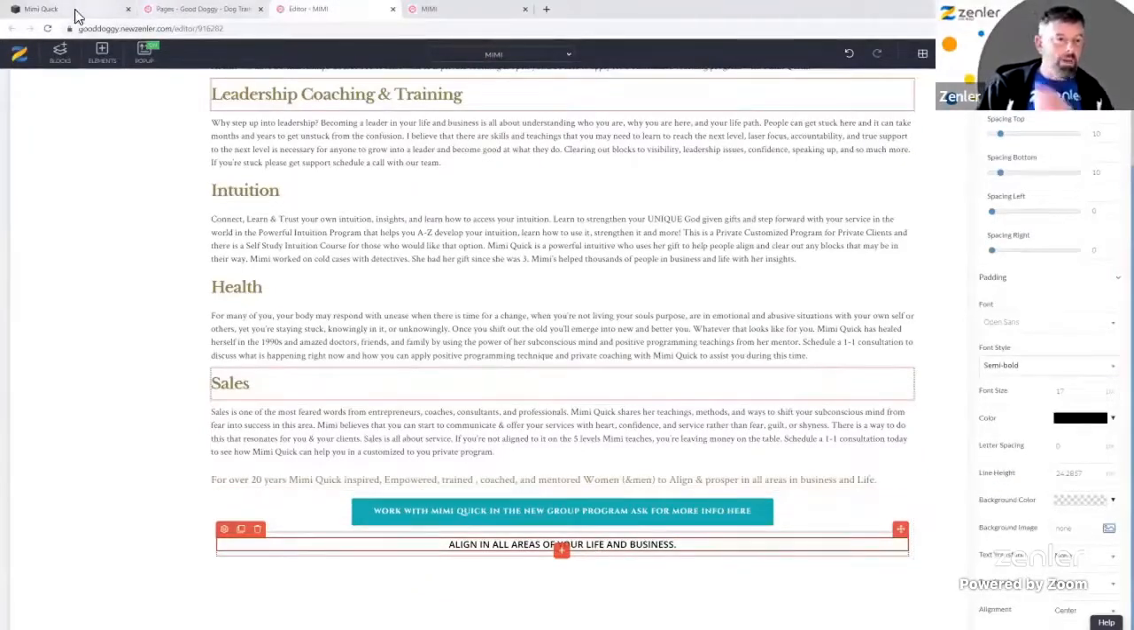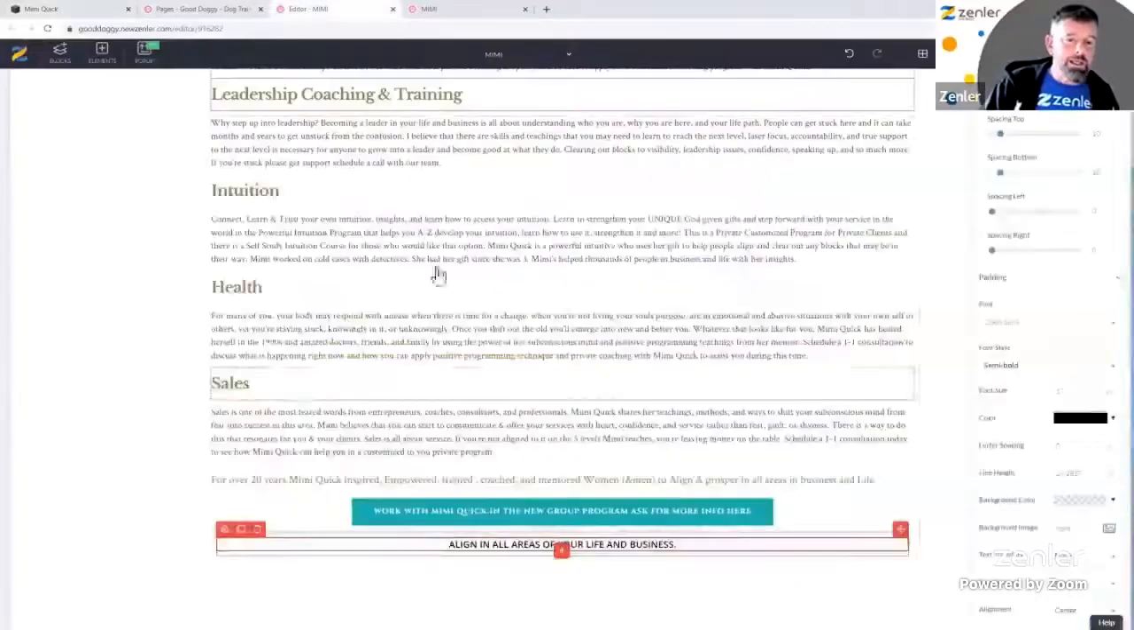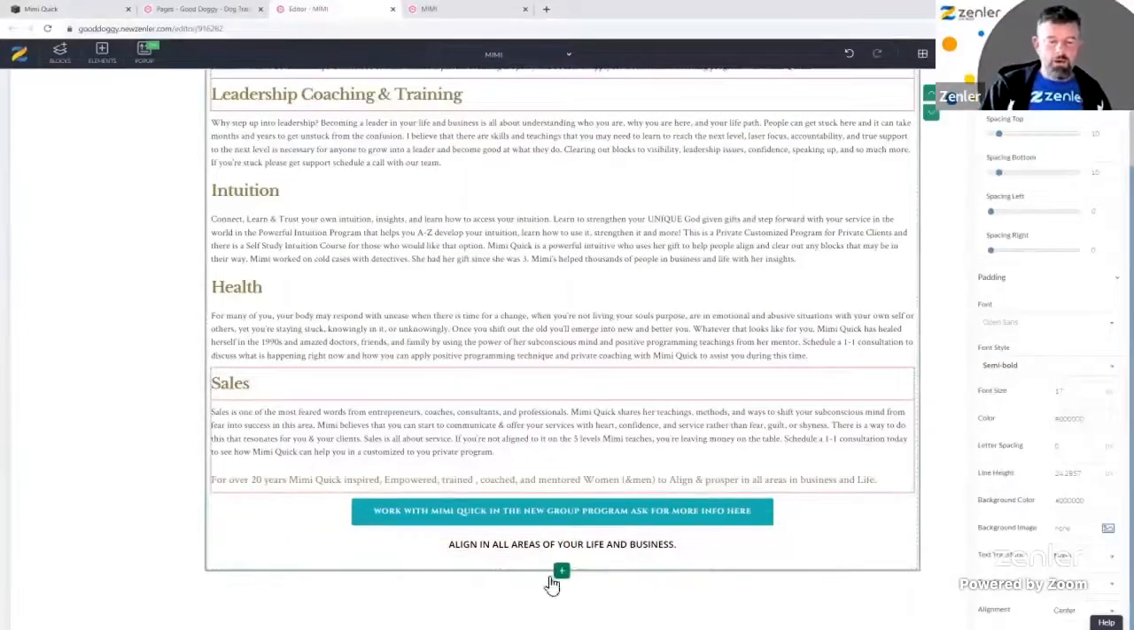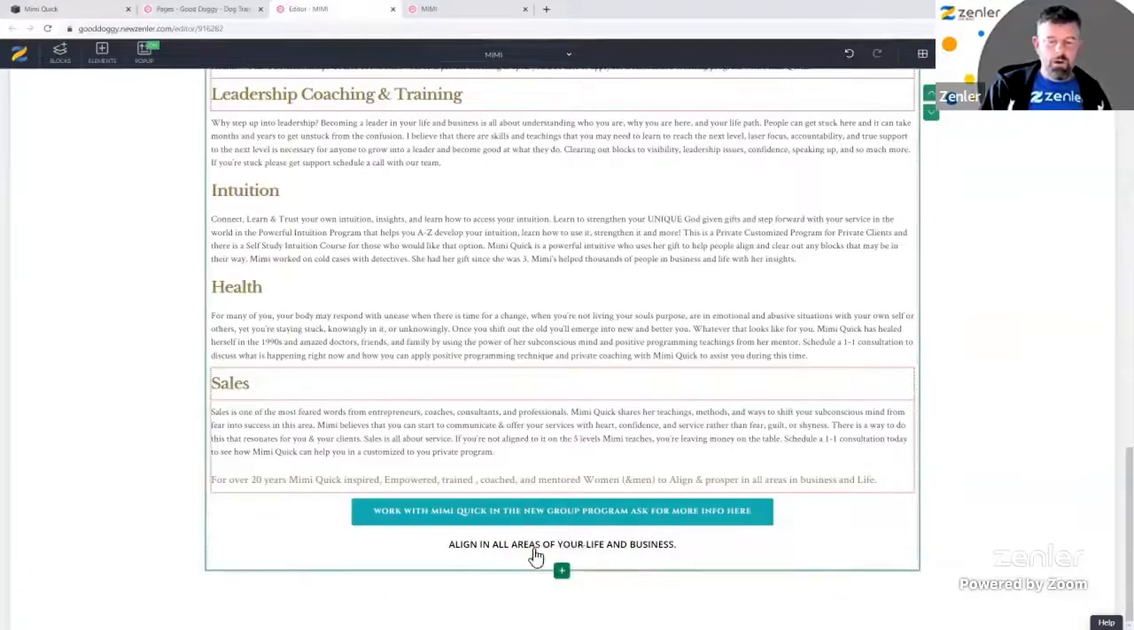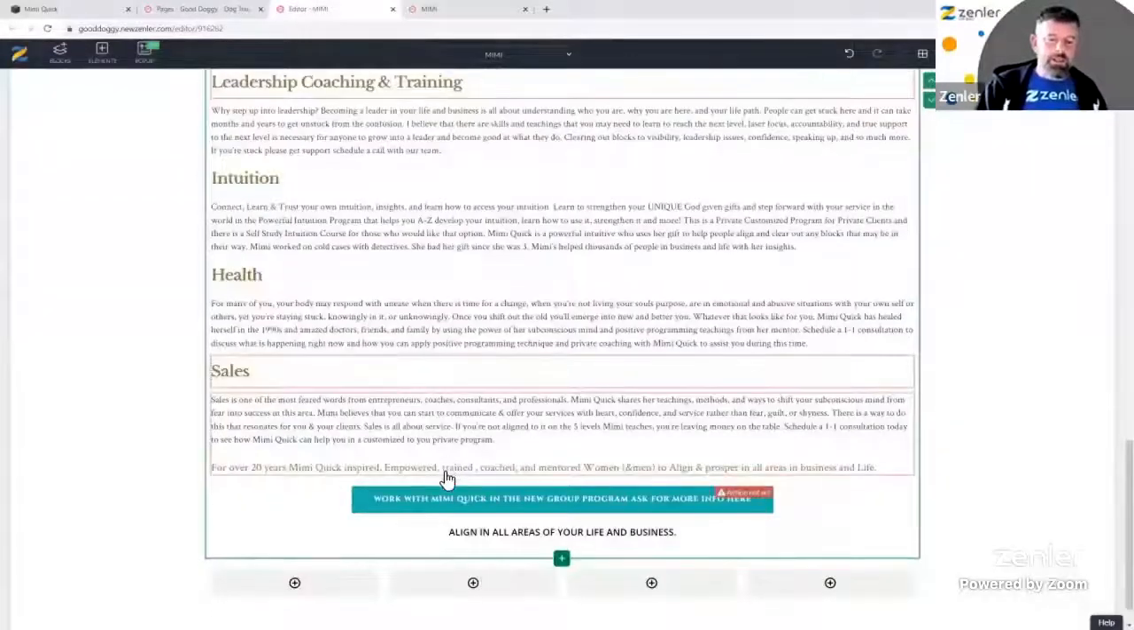Okay, now the good bit. We're going to get on to doing the buttons now that Mimi's got here. So this is good. This is a nice, easy one for us to do. We're going to create a new row under this row and click in here. And I'm going to go for four. There we go. And inside each of these, I'm going to stick the button.